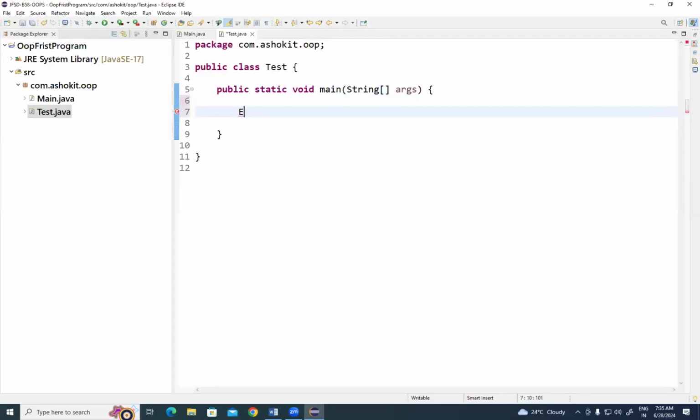Observe here, I'm creating Employee ee = new Employee. Guys, are you getting an error at line number 7? No. Which means the Employee class is visible to this Test class. Because the Employee class is visible to the Test class, we are creating the Employee class object in the Test class. Am I right? Very good. Again, I will explain.